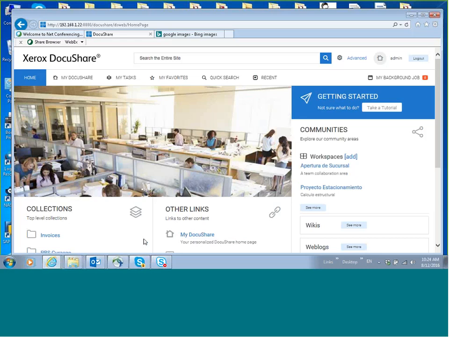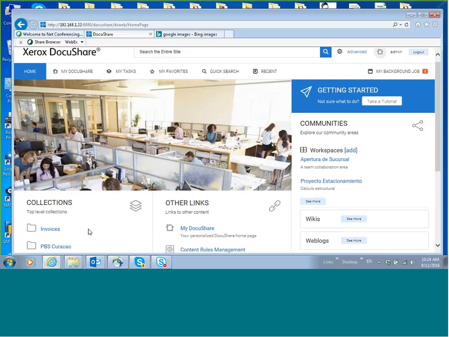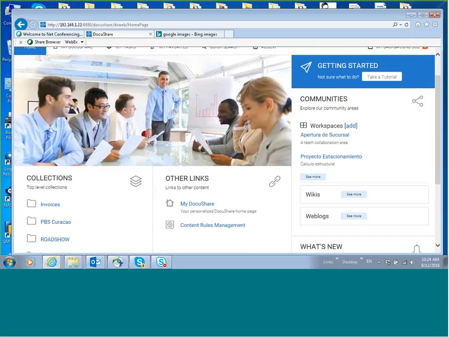So we can at least look at the routing slip approval. So why don't we do that? We've got 5 minutes left, so let's spend our time doing that. So go into invoices.